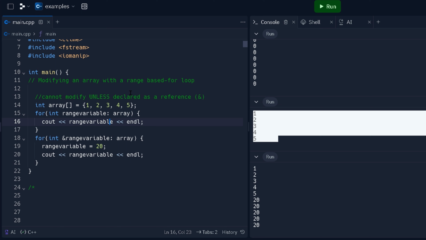as a reference. So this range variable, notice the difference from this example to this example. We have this ampersand in front of it. And if you remember, this is how we would use references. If we want to modify the original variable while also having a copy of that variable, we use references. So to declare the range variable as a reference, all you need is the ampersand symbol in front of it, like how I have on line 18.